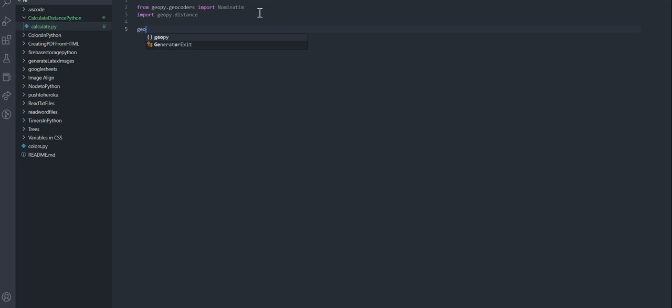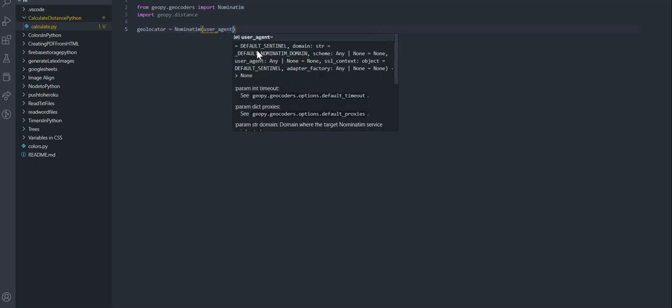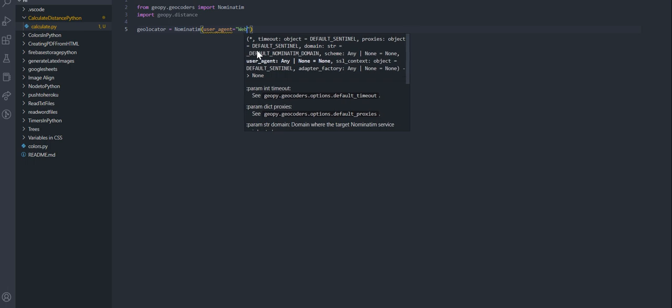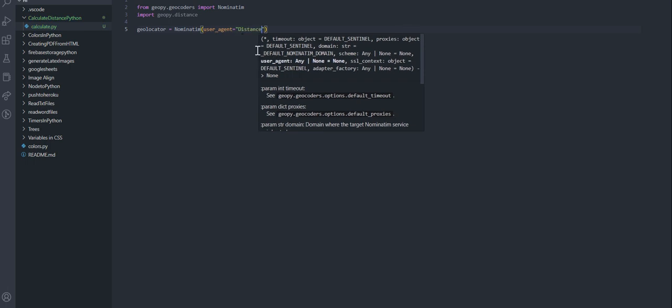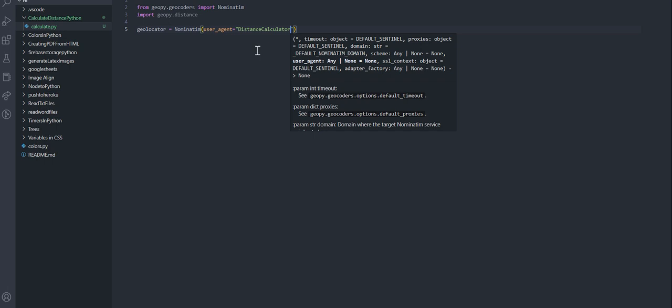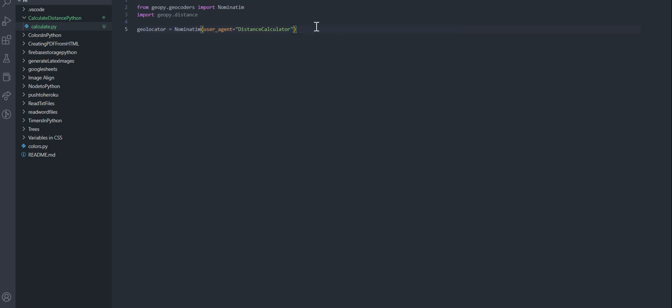And then we actually need to create our client. That's going to be geolocator is equal to Nominatim. I'm not actually sure why they call it this. And then our user agent is going to be whatever you call it. So you can call it distance calculator. This is just the title of your app. So I'm just going to call it distance calculator because that's a really easy name, and that's essentially what I'm doing in my project.